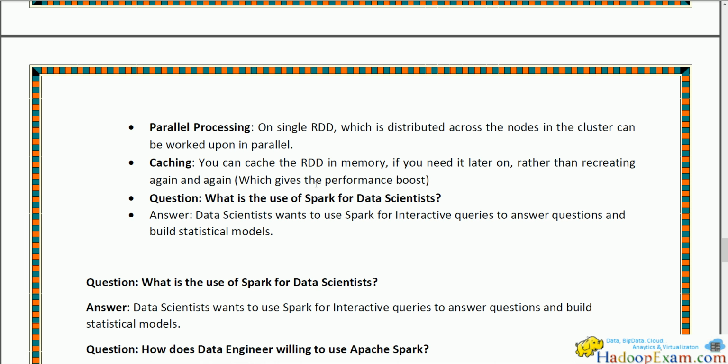Question: What is the use of Spark for data scientists? Answer: Data scientists want to use Spark for interactive queries to answer questions and build statistical models.